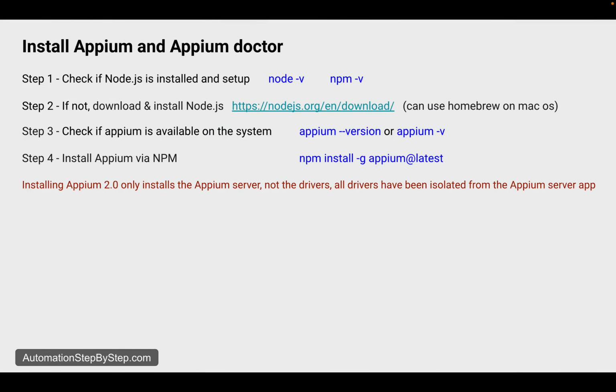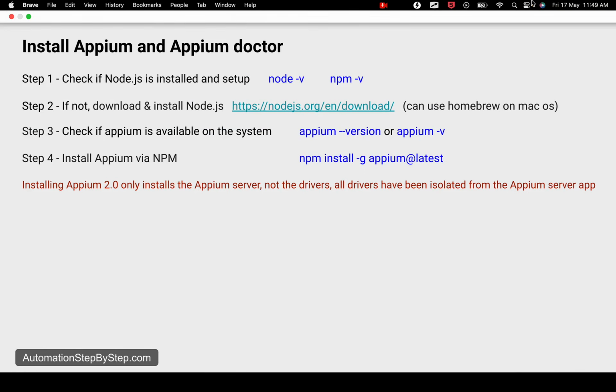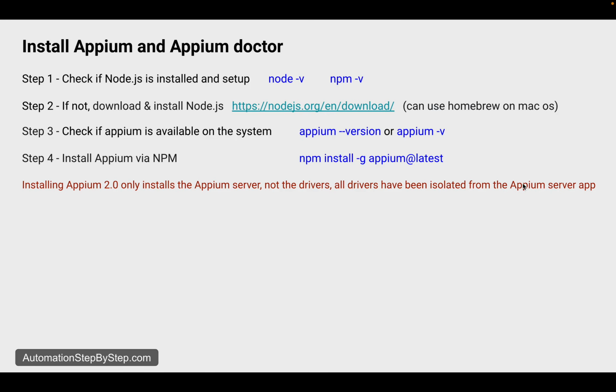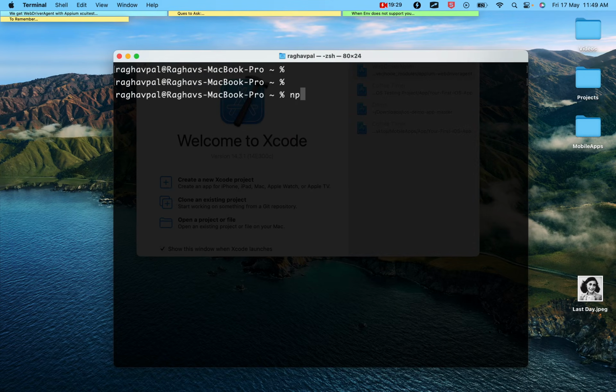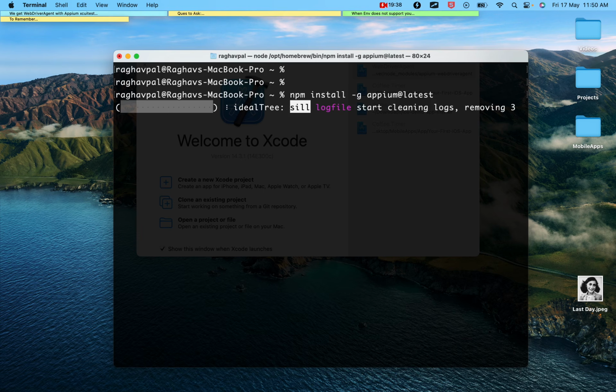Otherwise you can get it by using the command npm install -g appium@latest, or @ any particular version that you want. Okay, and we know that with Appium 2 we do not get the driver along with the Appium server. We only get the Appium server, and the drivers we will have to install separately, and that we will see. So you can say npm install -g appium@latest.